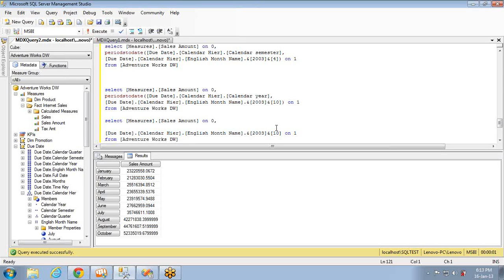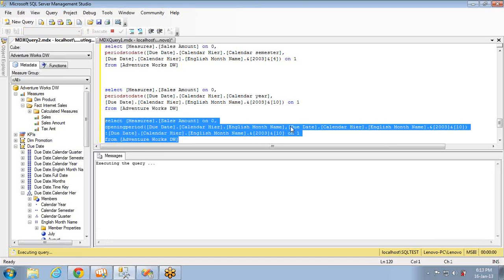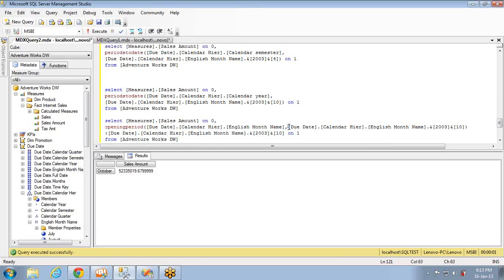I know the ending point is October. What is the starting point? Starting point can be obtained using opening period of month. I want month of which member? Of the second member, whatever I have specified here. So the first opening period, it will be something around Jan, I guess. Sorry, it is returning only October.